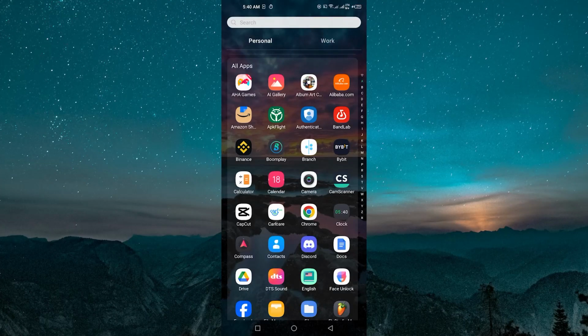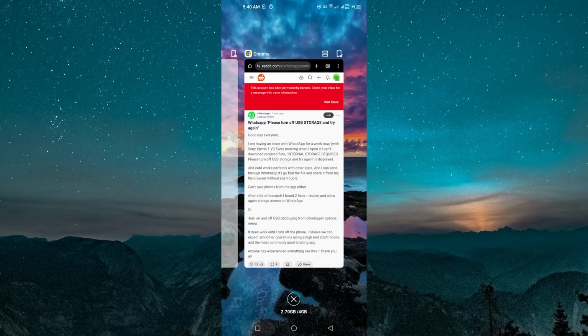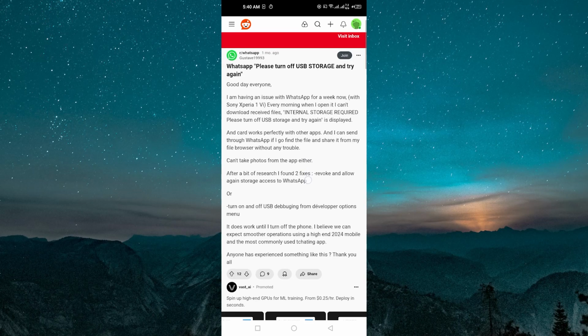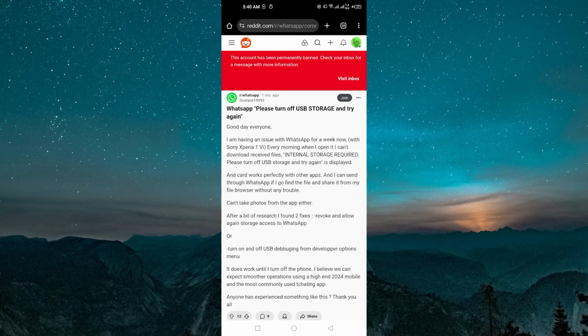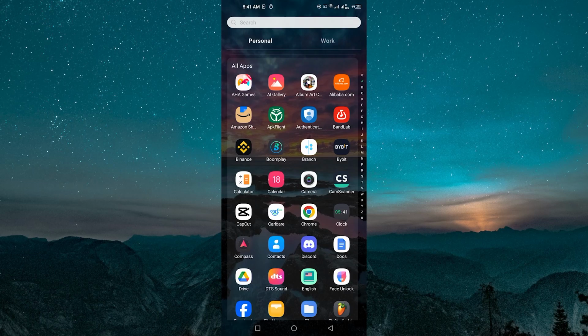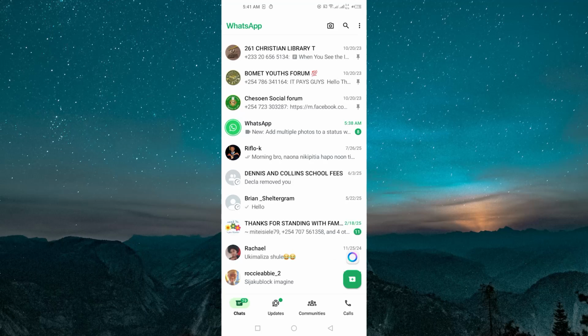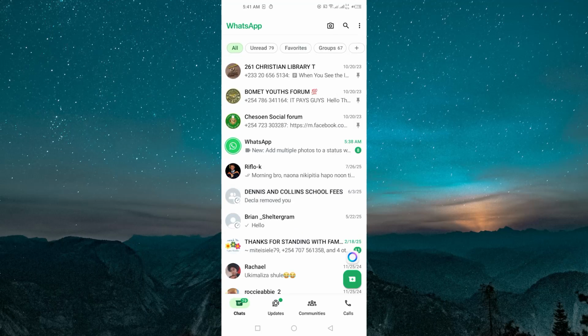In today's video, I'm going to show you how to fix the turn off USB storage problem in WhatsApp. The turn off USB storage problem in WhatsApp usually shows up on Android devices when the phone's internal storage or SD card is mounted as USB storage, preventing WhatsApp from reading or writing files. This is common when trying to send or download media, and instead of working normally, WhatsApp displays an error asking you to turn off USB storage. Fortunately, the fix is simple.